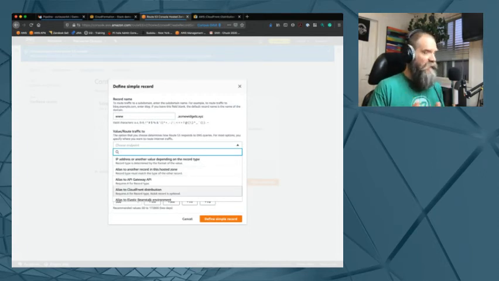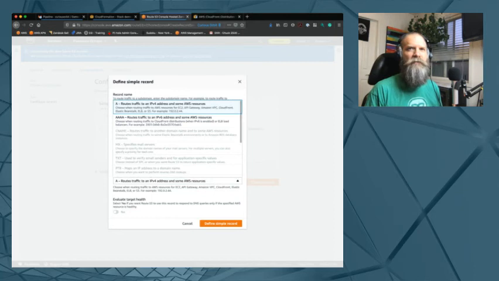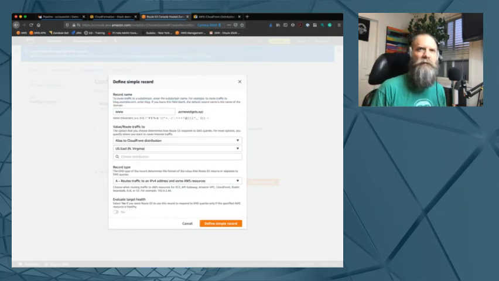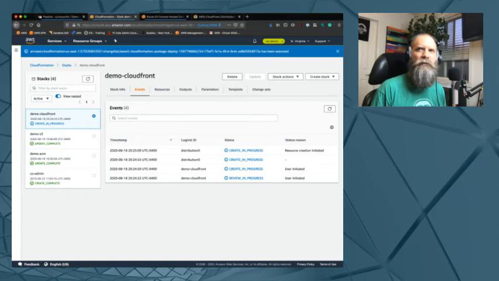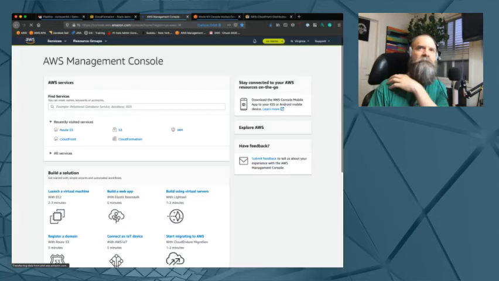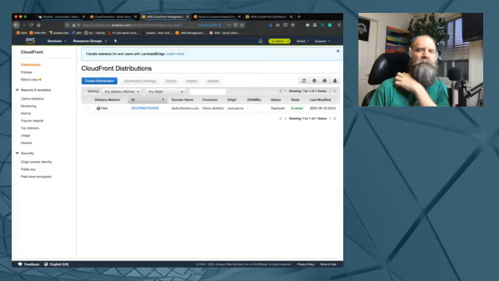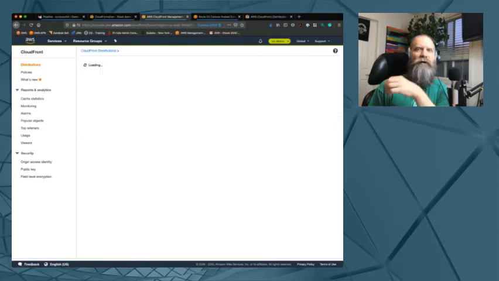Oh, there we go. See, they've separated it again. It used to be that you just selected alias and you got a list of all the aliases, whether they were load balancers, S3 buckets, distributions. So there we go. I think we're deploying everything here, so it's not showing yet. Okay, so the distribution's done now. Right, deployed.